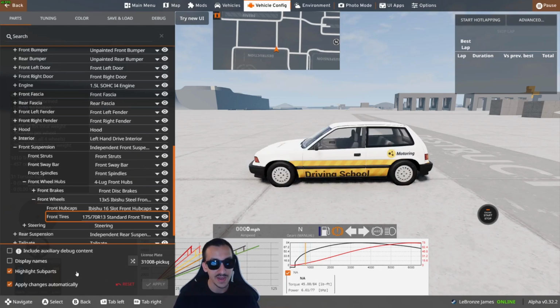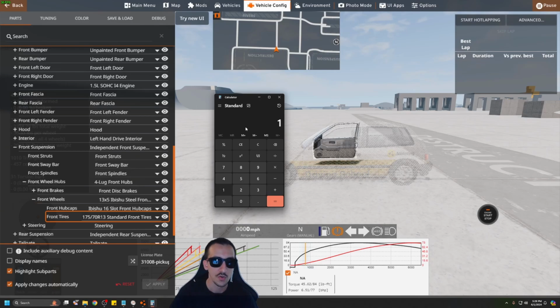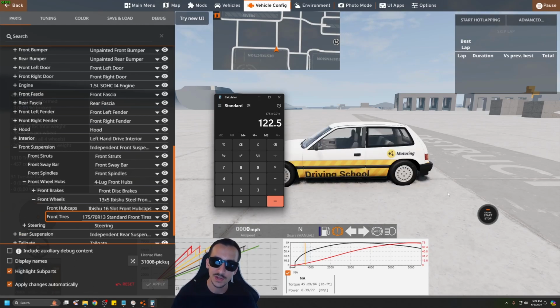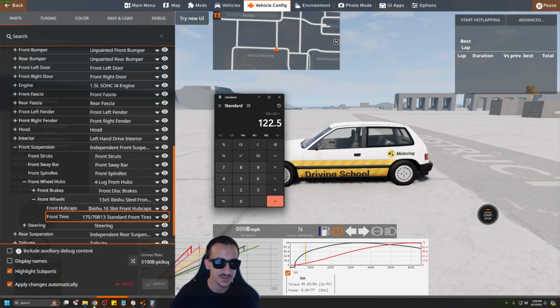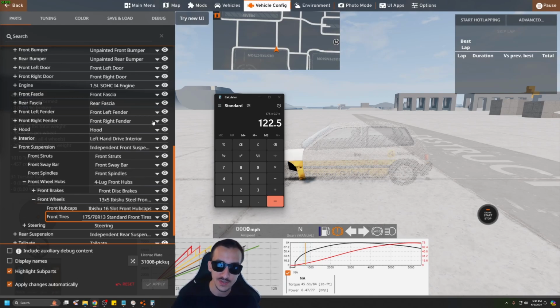If we wanted to do the math to discover how many inches tall our entire assembly is, we would do a little bit of a calculation here. We're going to do 175 times 0.7, which is 122.5. That's how many millimeters tall a sidewall is on our tire. How many millimeters are in an inch? It's 25.4 millimeters in 1 inch.